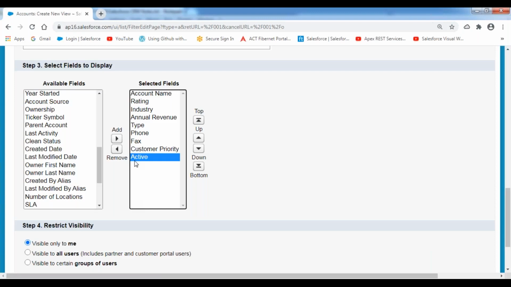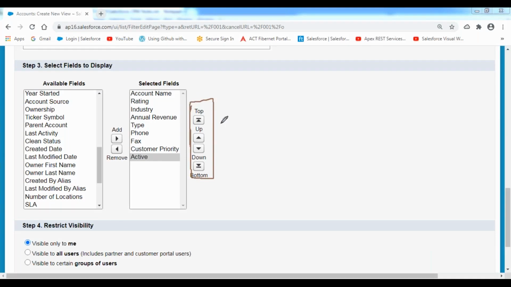Upon selecting this filter, I would like to display the records inside the table with these columns. I want to show the account name, rating value, industry, annual revenue, type, phone, fax, customer priority, active status. These are the columns I want to make visible inside this table format. If you want to arrange these columns in the required order, you will have these buttons available. By using these buttons, you can move them up and down also. That facility is available. You know how to use these options. Already you are aware of that.